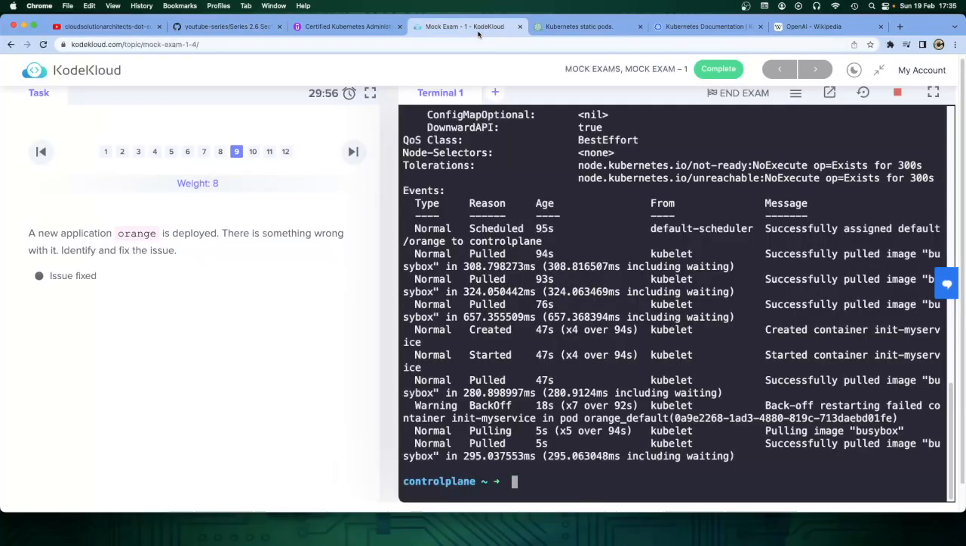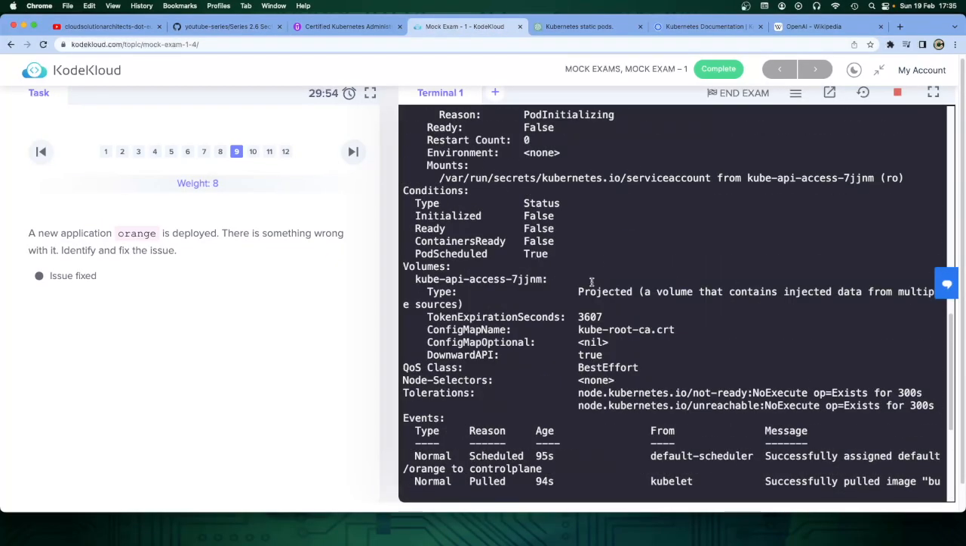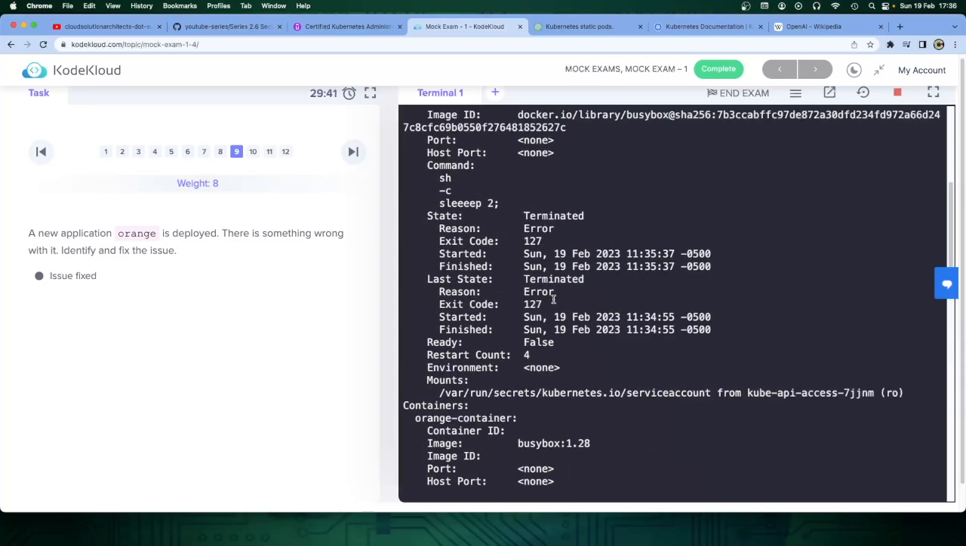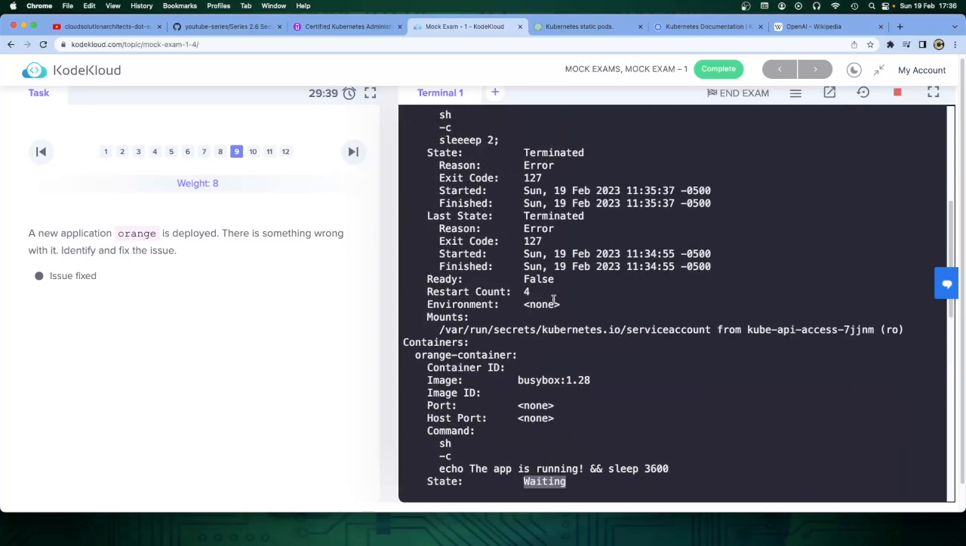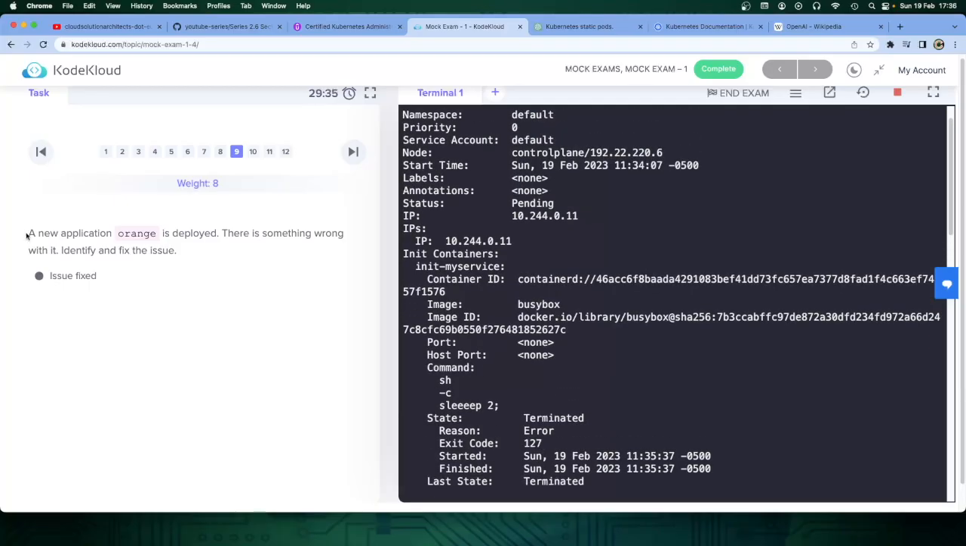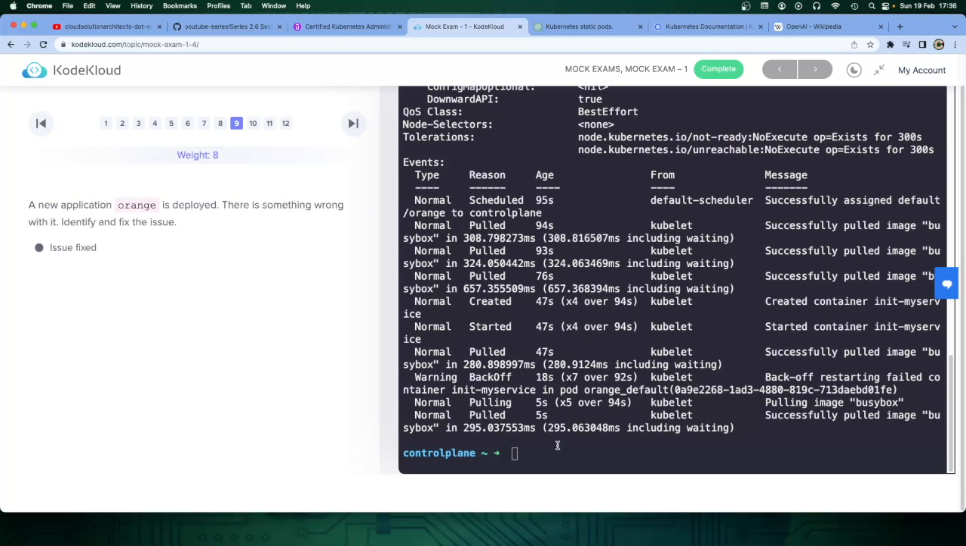And you can see that if you go up here, there's a command that says the app is running, and sleep for that. And it basically says it's in a waiting state. So it's not doing something that it should be doing. What you're saying is, the new application Orange is deployed, and there's something wrong with it. So it does tell you that the application itself has something wrong.